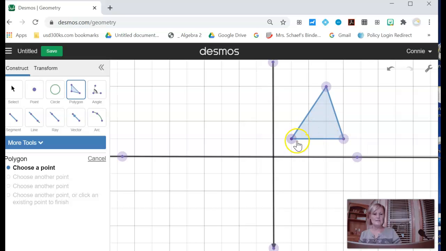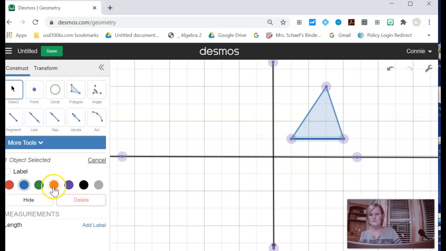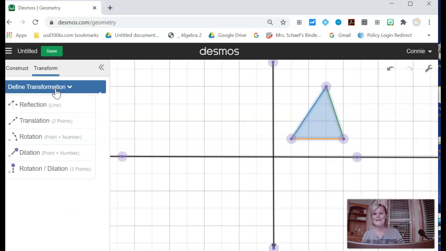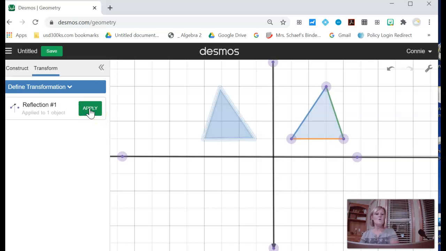Again, I wish there was a way we could label these A, B, C. So probably what I would do is try to color them and see if that would help. But we're going to go on over to the transform. I want to reflect this over the y-axis. So again, choose the line of reflection. There's my line. Choose my object and apply.